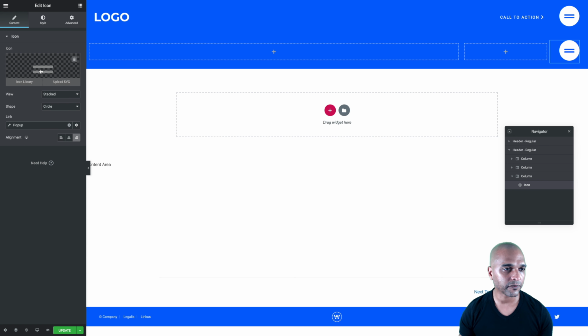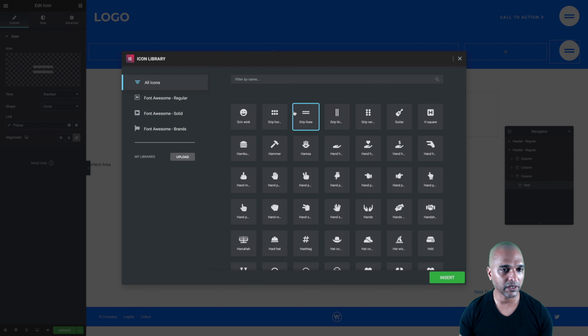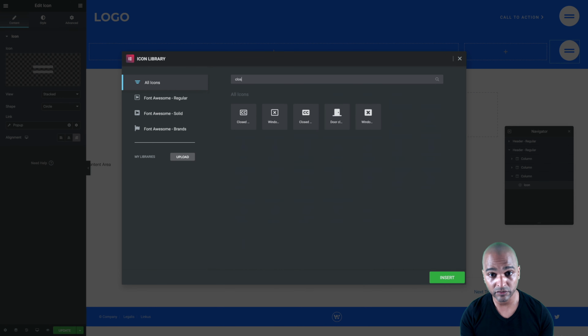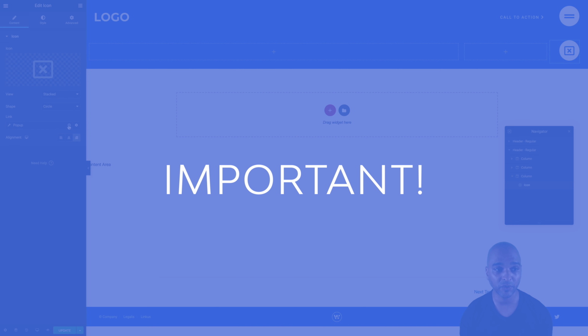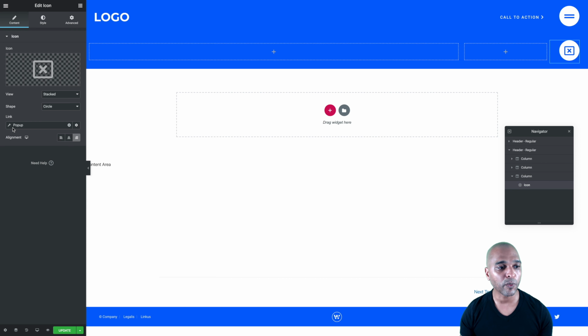So first of all, we're going to click on the icon and I'm going to type close. Okay, and I'm going to select this one here. Okay, fine. And then very important, you need to remove the link to the pop-up. Otherwise, it's not going to work. And once again, you may be wondering why the tutorial is not working. Well, this is something that's going to break it. So make sure for the second section that you're just going to delete the pop-up connection.